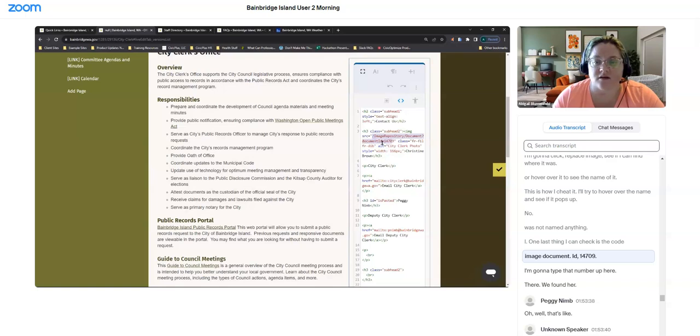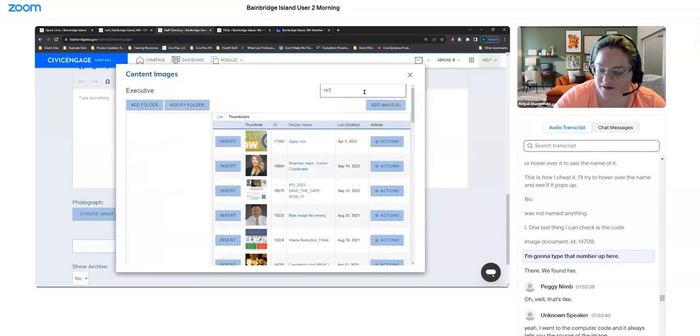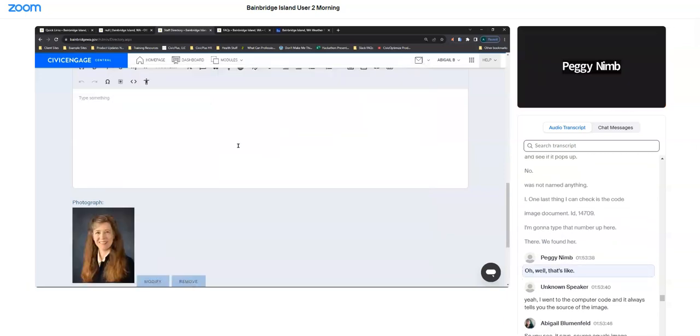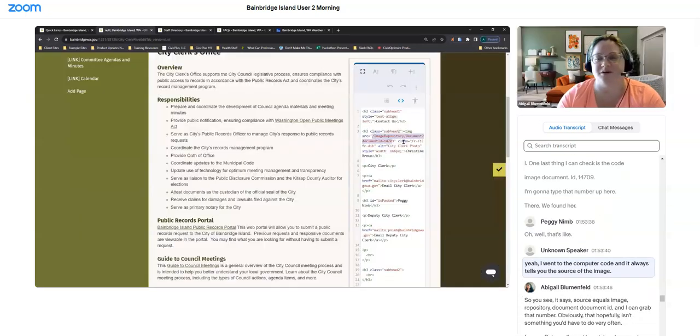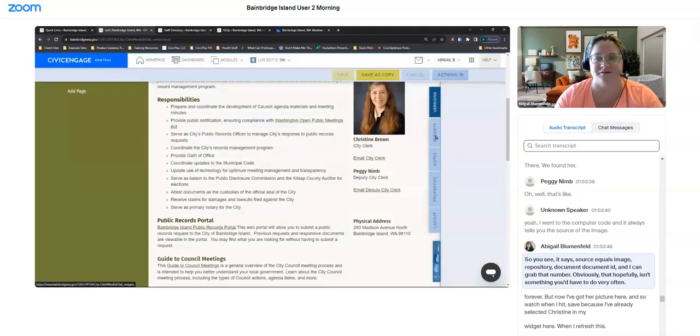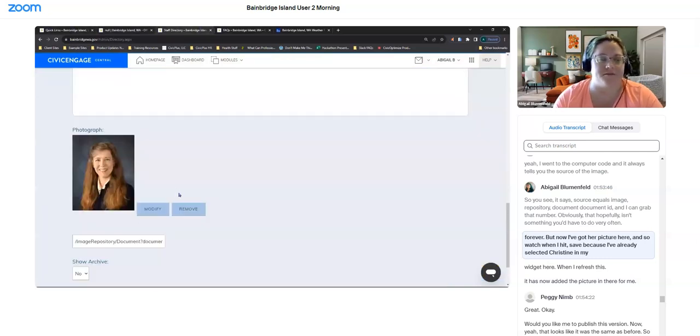Image, document ID 14709. I'm going to type that number up here. There, we found her. Oh, well, that's slick. Yeah, I went to the computer code and it always tells you the source of the image. So you see it says source equals image repository document ID, and I can grab that number. Obviously that hopefully isn't something you'd have to do very often. Or ever. But now I've got her picture here.